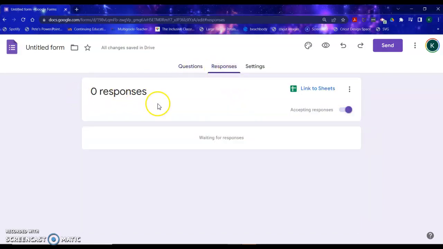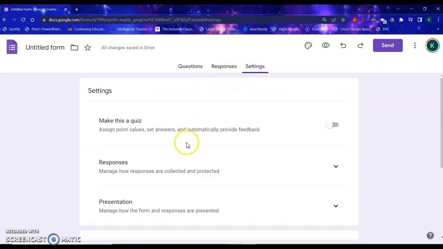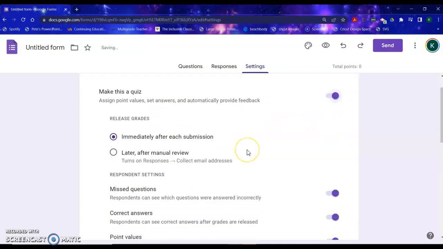It'll show that you don't have any responses yet. When you post the survey, you'll get responses that you'll be able to look at. And then your settings here, this is just to show, okay, if you want to make this a quiz, you can slide this button over. And then it'll give you some different options.